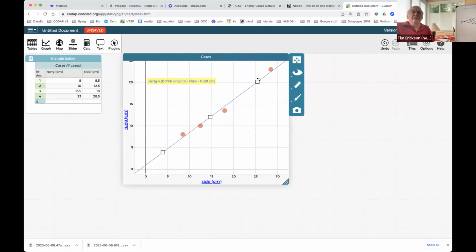And I can say this looks kind of like it might be curvy. I actually have mathematical insight, so I know it's not supposed to be curvy. It's just that my measurements are really sloppy. But I could say, if I were at 0 side length, I should have a 0 rung length. So I believe that this line ought to go through the origin.